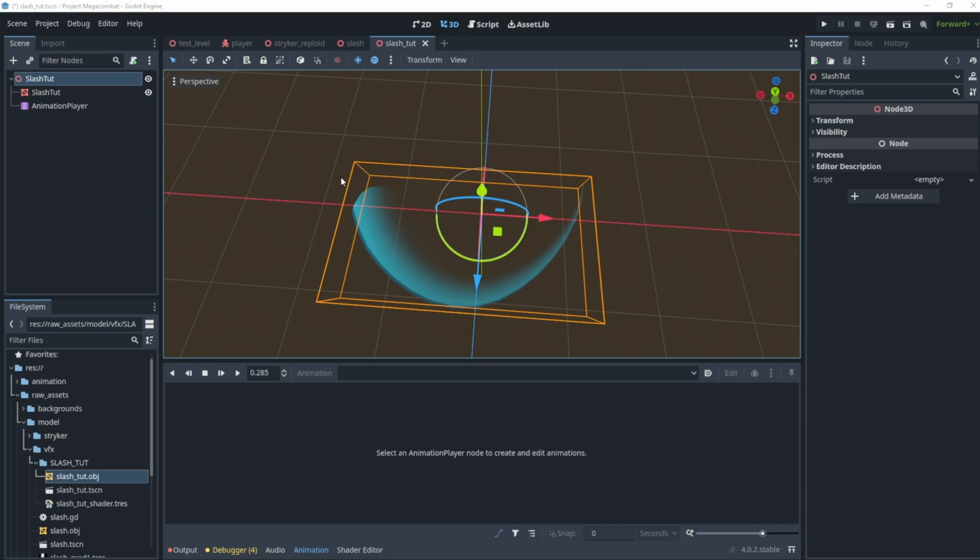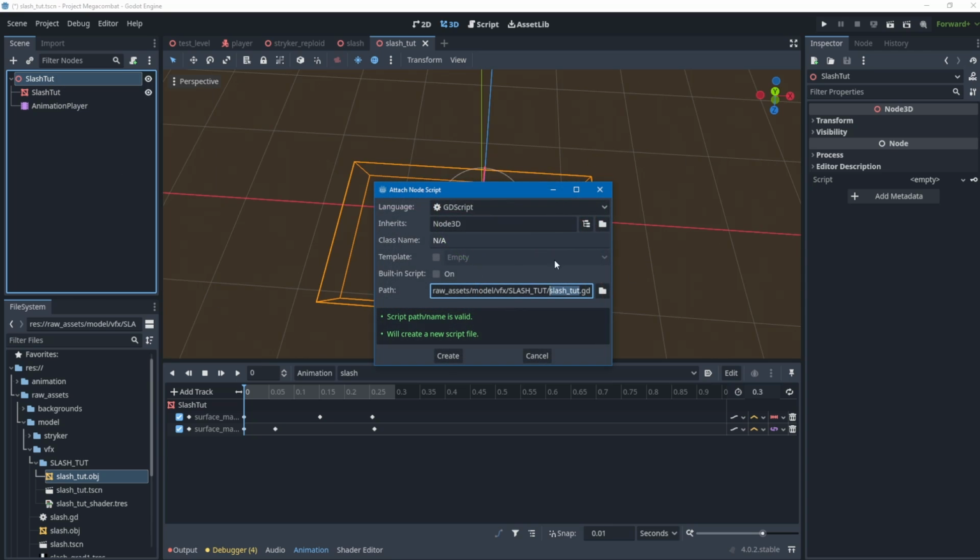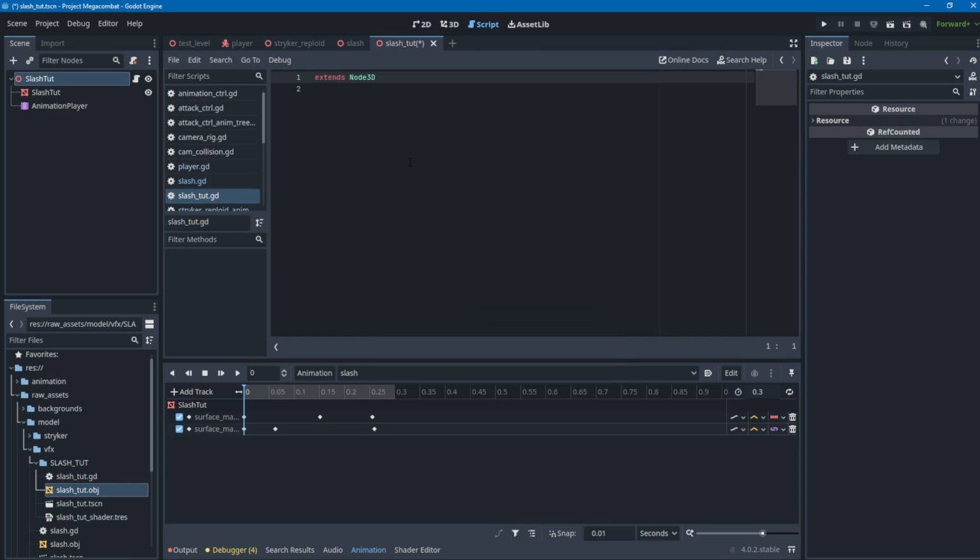So after finishing the shader material and animating it with the animation node, the next thing you need to do is add code to your VFX, right? This is why VFX art is a little bit weird in the gaming industry, because you're going to need to know some code. But anyway, that's my complaint.